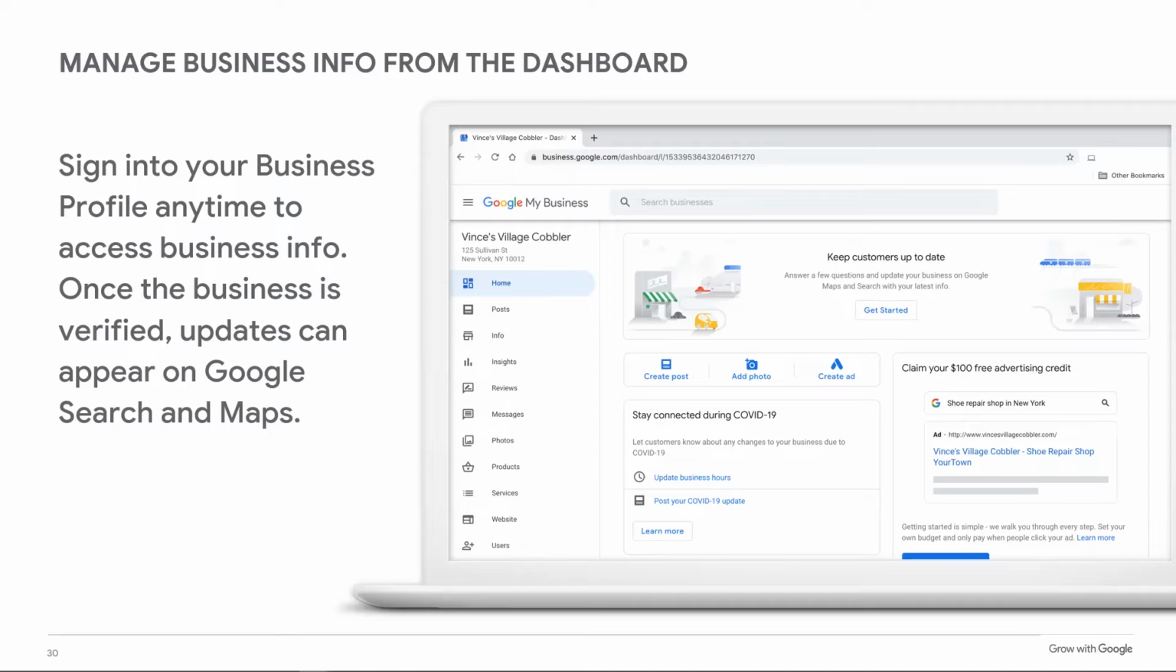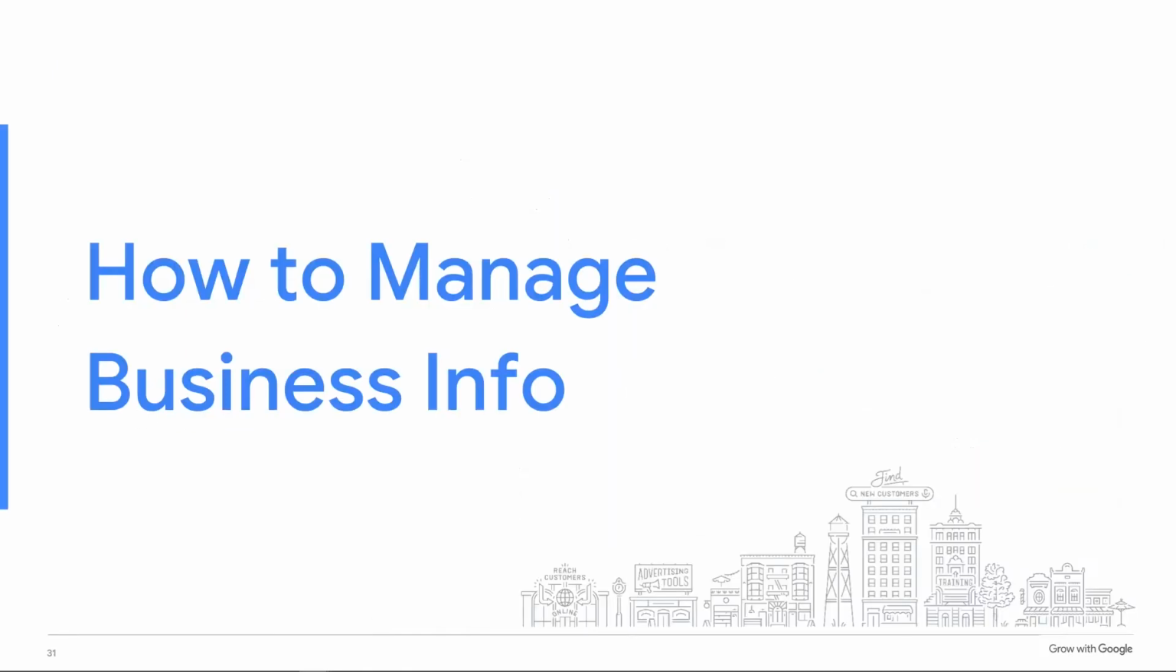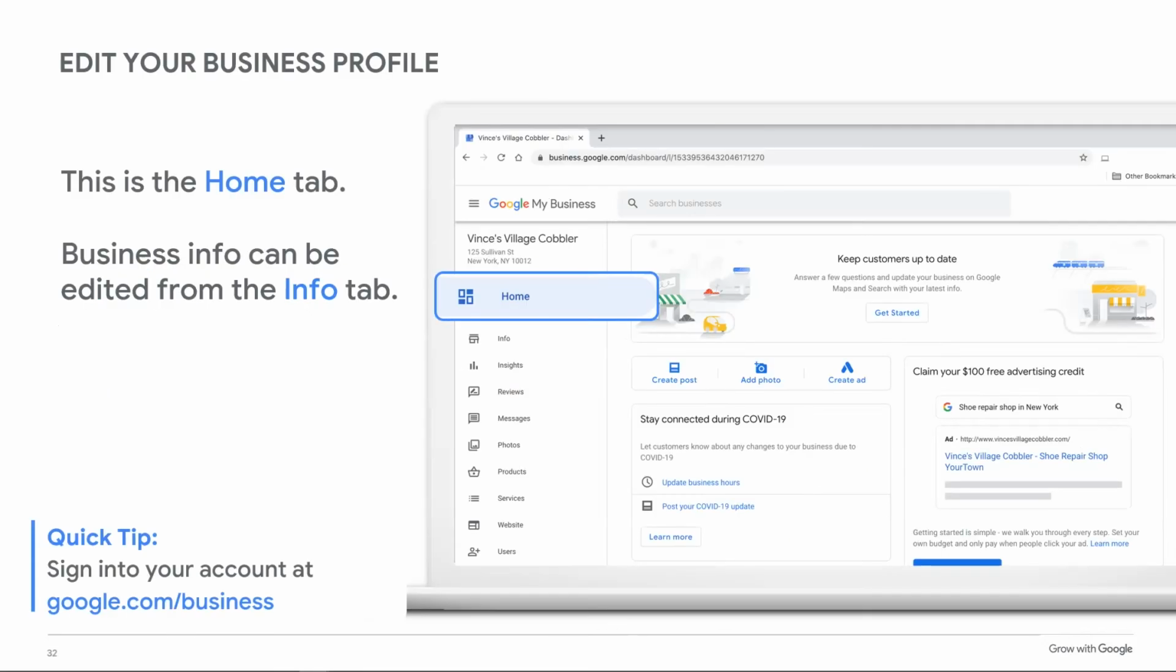On this dashboard, it has many things that you can utilize to update your information. You can verify your business, and you can basically operate several things on the back end of your business, which is really cool. So, how to manage your business information.